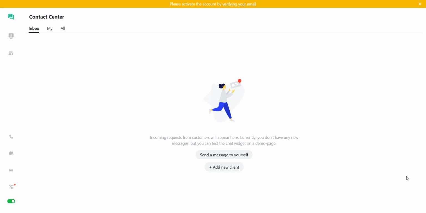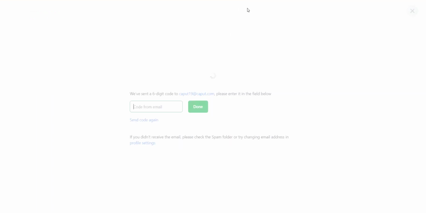First, let me show you the application. If you're a new agent, you will need to verify your email address. So just click on the yellow banner and follow the steps.